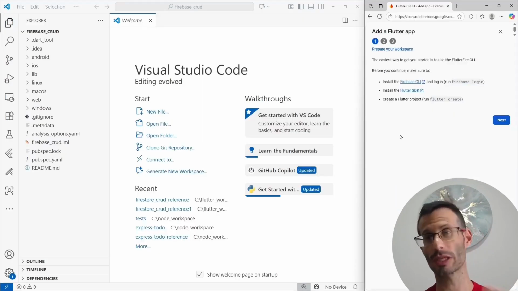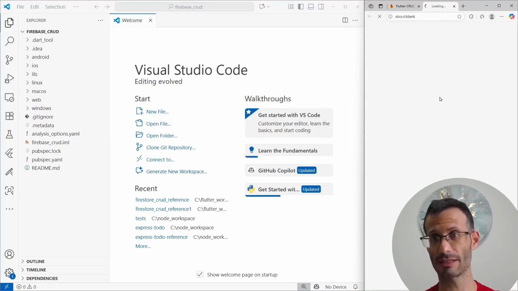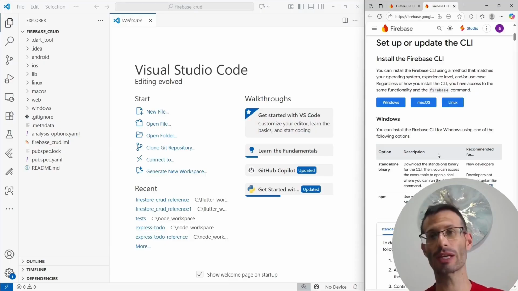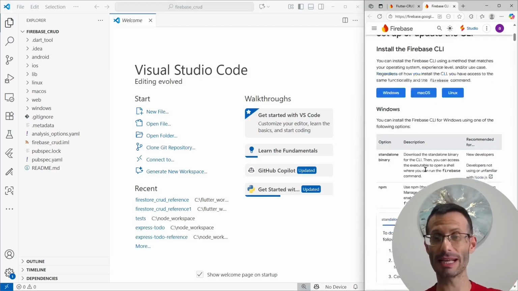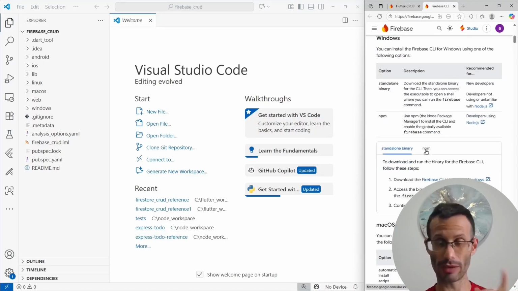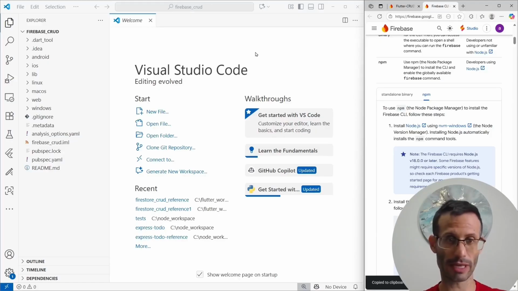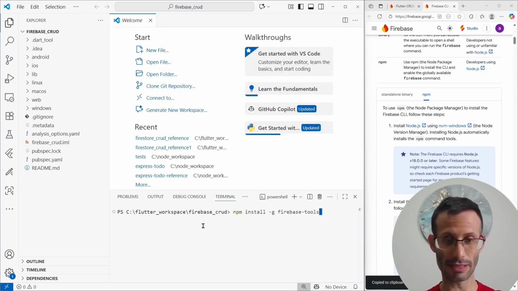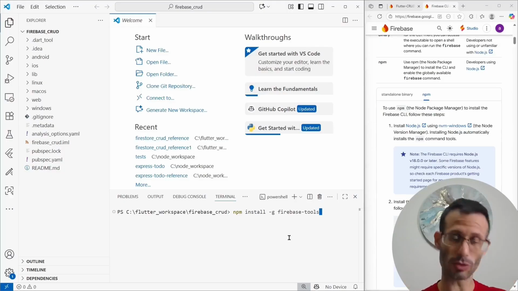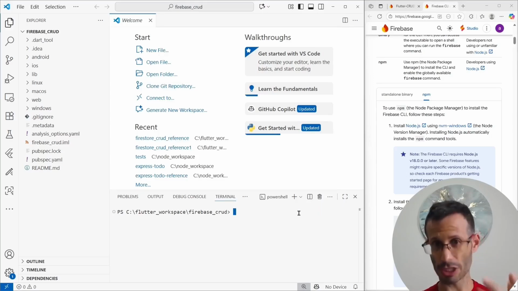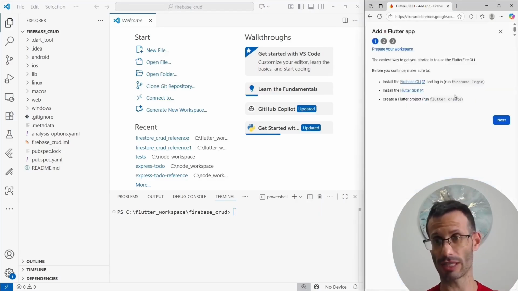So first we need to make sure that we have the Firebase CLI installed. So I can click on this link. And in my experience, the easiest way to get started with the Firebase CLI is using the npm package. So here you can choose npm. And all you need to do is run this command. I already have it installed. If you don't, just copy this command, open your terminal, paste it here, and this is about it. I'm not going to do it because I already have the Firebase CLI installed. And that's it about the installation of the Firebase CLI. Let's get back to the instructions.